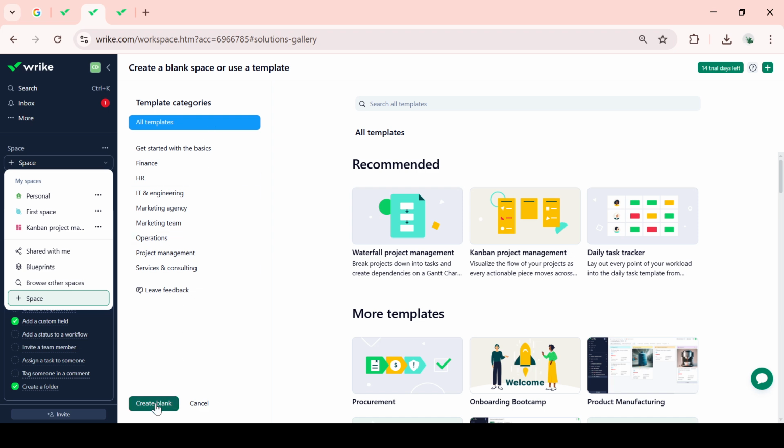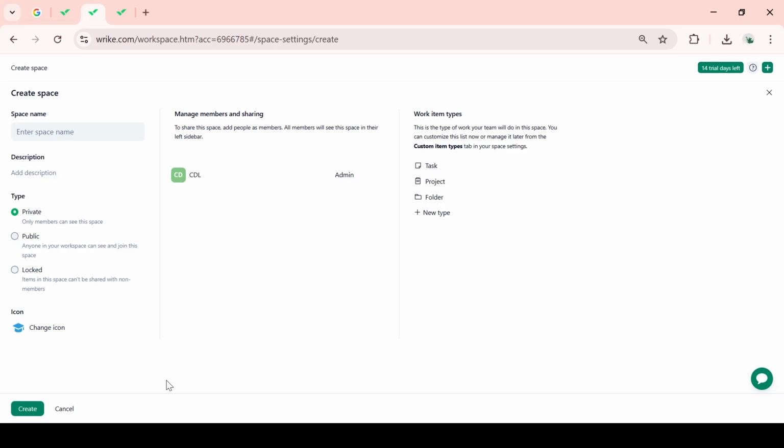Once you've chosen to create a blank space, you'll be prompted to add some details to set it up. You'll need to give your space a distinctive name. Think of something relevant and representative of the project or team this space is meant for. Alongside the name, you have the option to include a brief description to outline the purpose or scope of the space. This helps clarify to your team what this space is intended for.